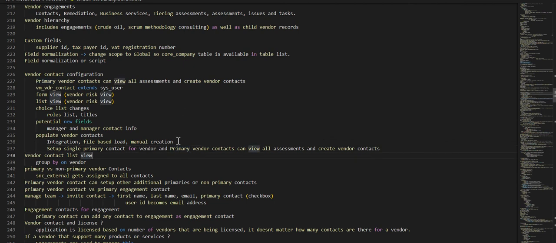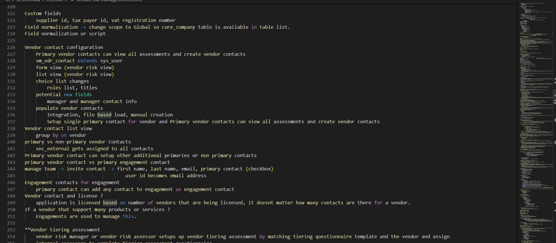And then the vendor contact list, we have seen this grouped by the vendor. So primary versus non-primary contacts. As you can see here, the primary contact will manage team, invite contact, and add this information. So primary vendor contact versus primary engagement contact. For a primary vendor contact, you go to manage team, invite contact, and then you check the checkbox. That's how you add a primary contact.